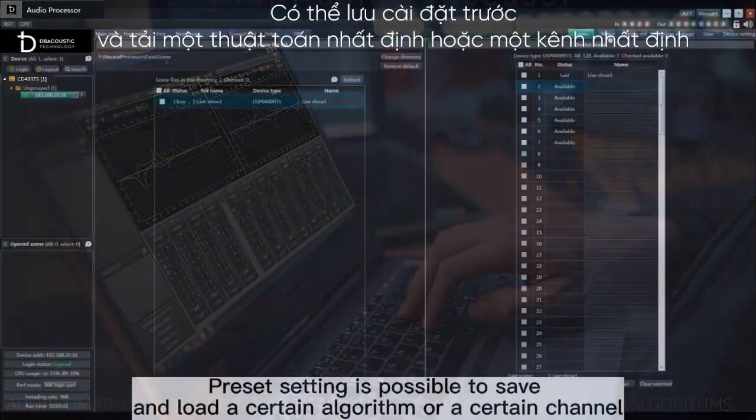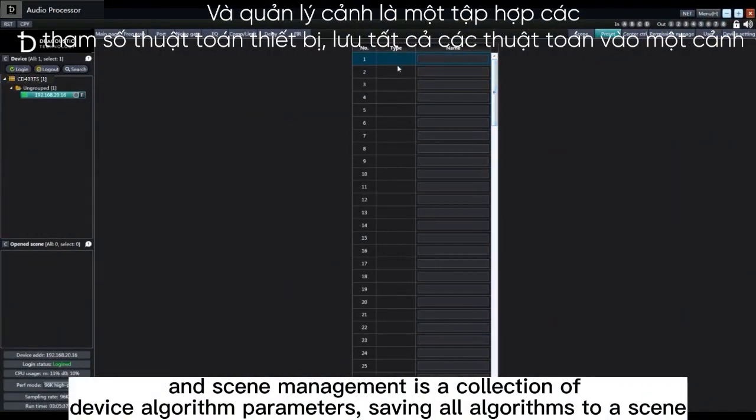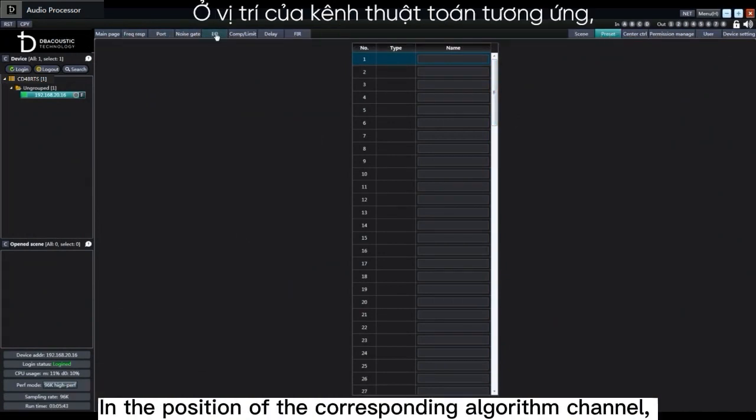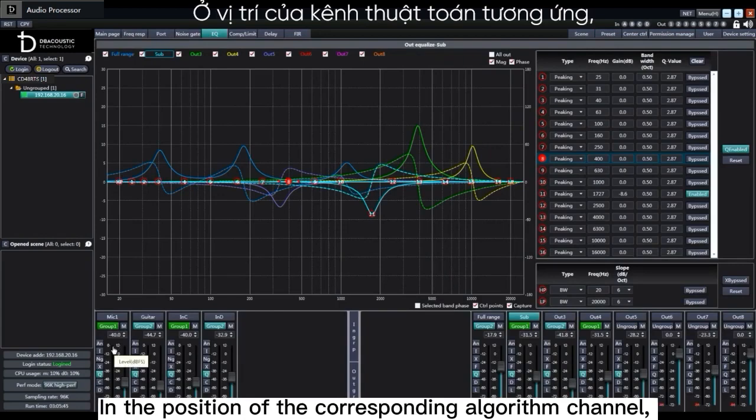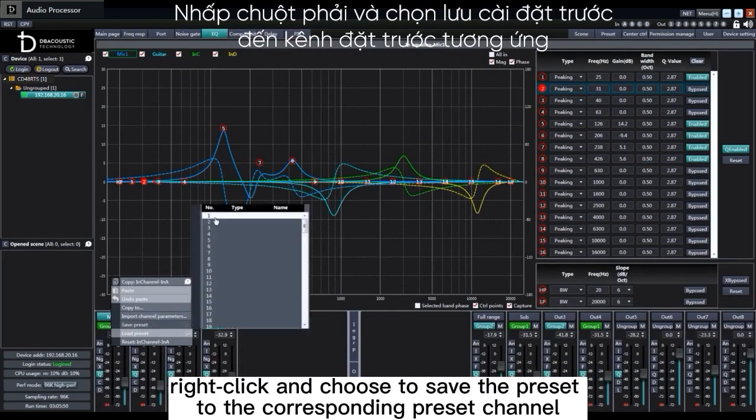Preset setting. Preset setting is possible to save and load a certain algorithm or a certain channel. And scene management is a collection of device algorithm parameters, saving all algorithms to a scene. In the position of the corresponding algorithm channel, right-click and choose to save the preset to the corresponding preset channel.